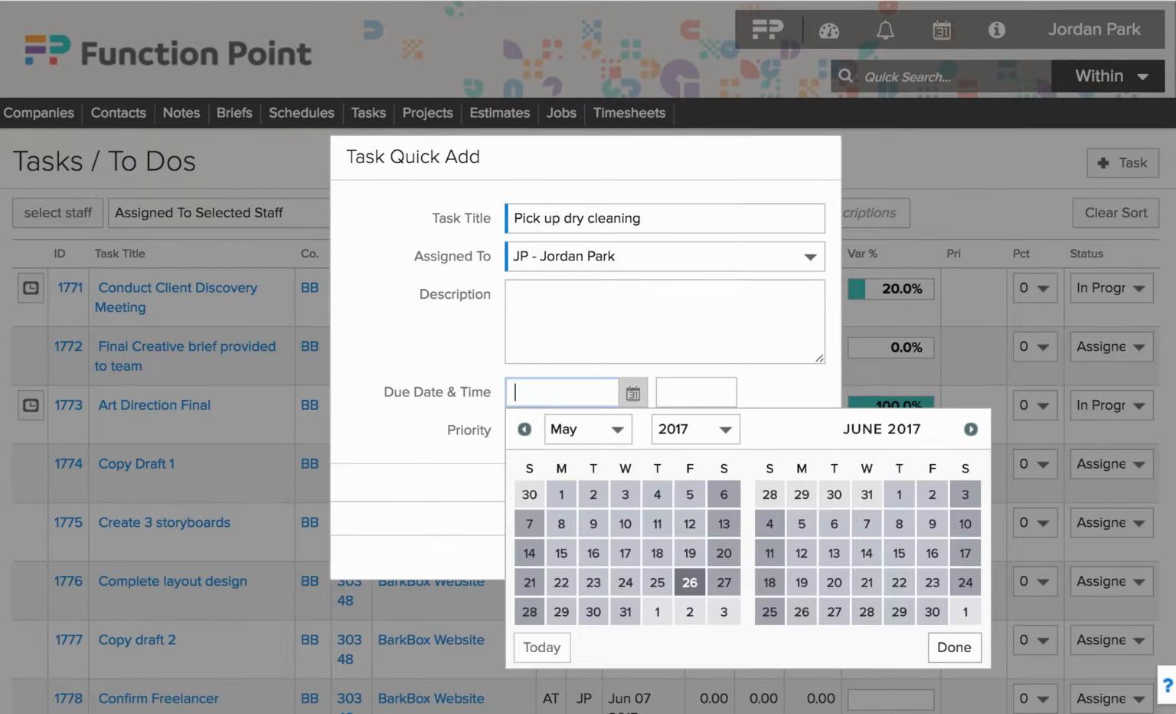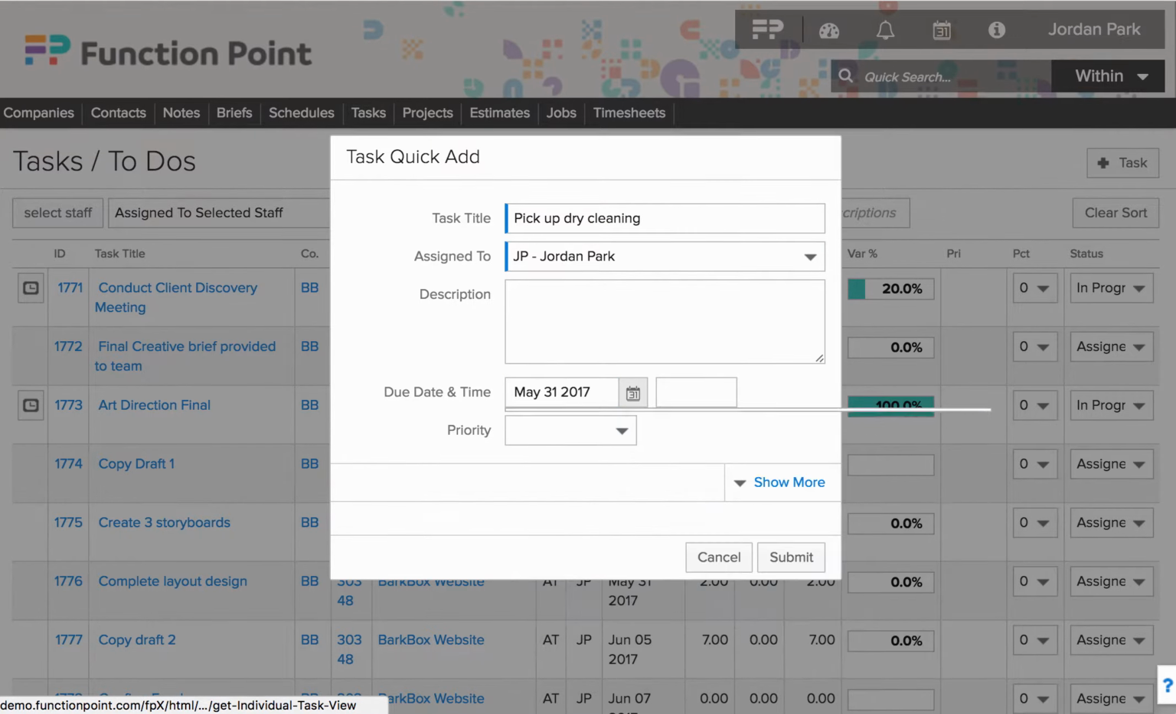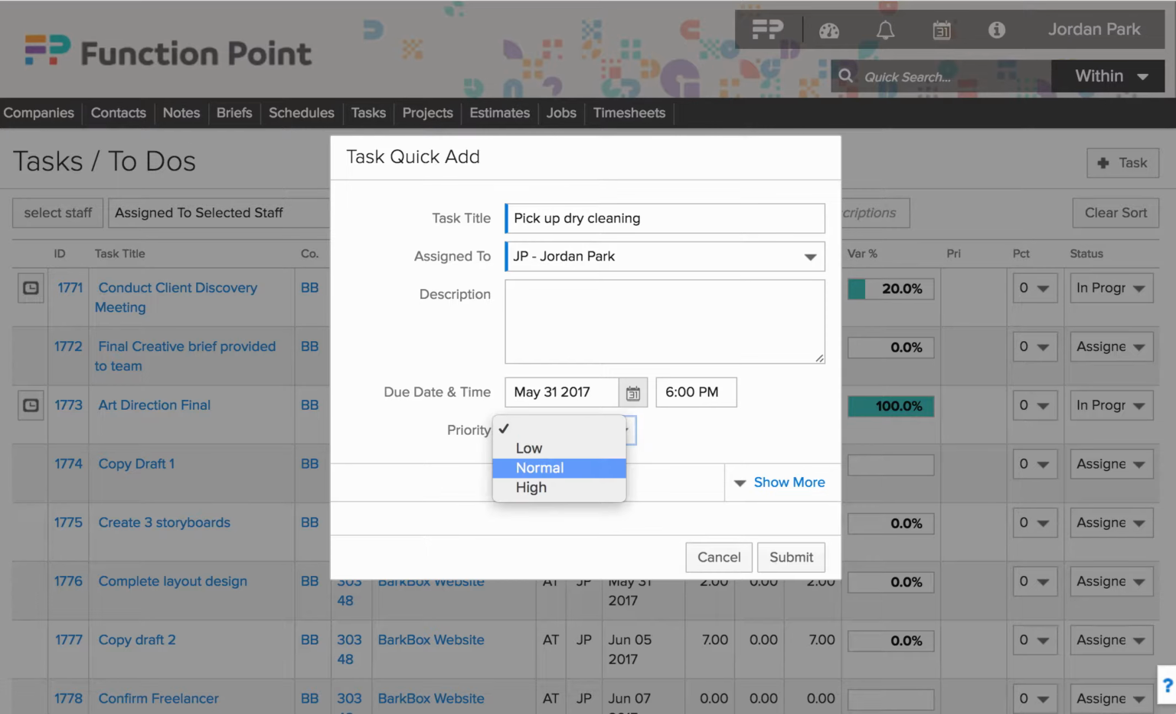give it a due date and time. It's going to happen on Wednesday. It needs to happen by 6 p.m. It might be a normal priority for me. This is an easy way to keep your own personal tasks.